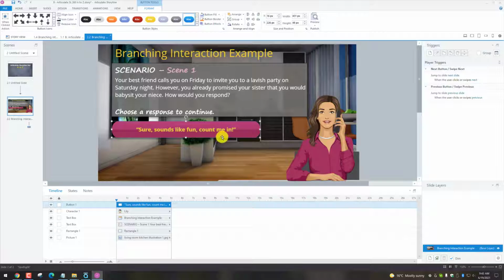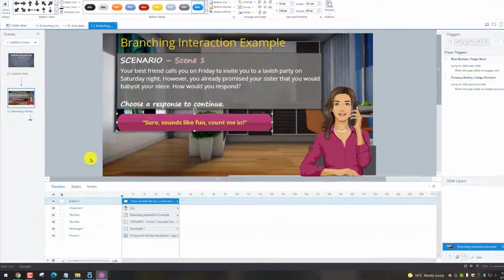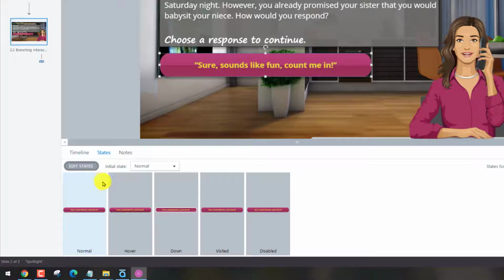Now we're going to adjust all the states of the button. So the states are basically what the button will look like when it's in the normal state. This is the normal state when it's just on the screen at first. When you hover over it with your mouse, when you press the button, when it's selected, so now it's been clicked on, when it's been visited, so it's already been clicked, or if it's disabled, and things like that. So to do that, you just go to this button here, States, and you can see all the different ones they have as default. So normal, hover, down, visited, and disabled. And we're going to go to Edit States.